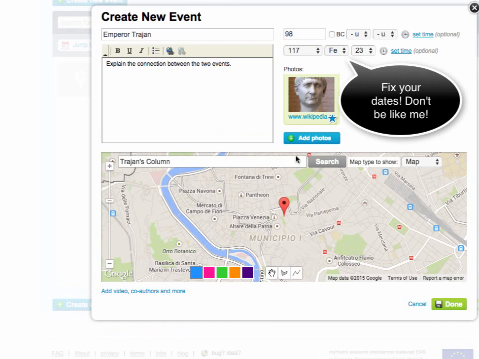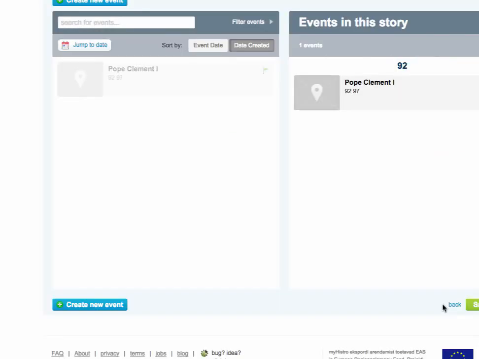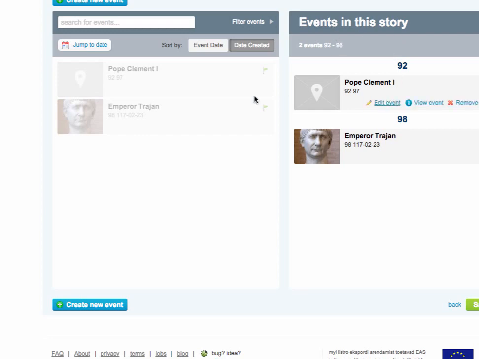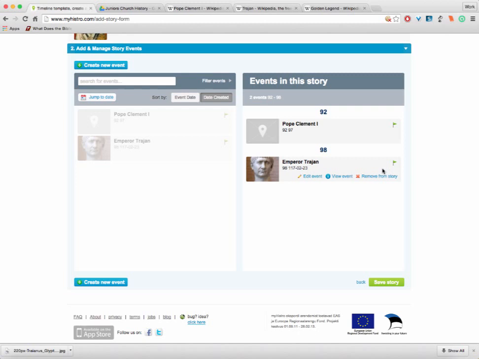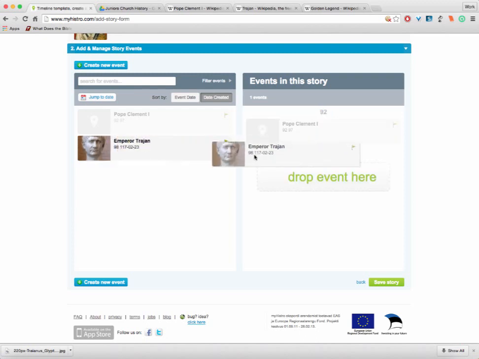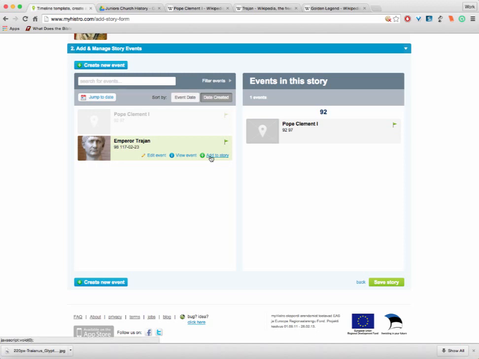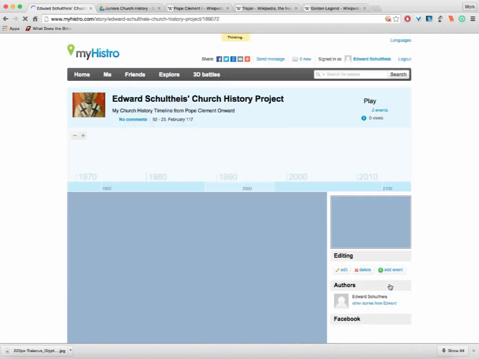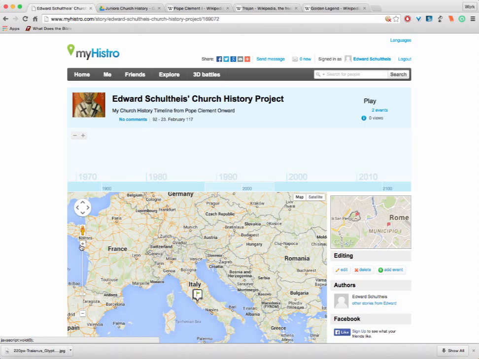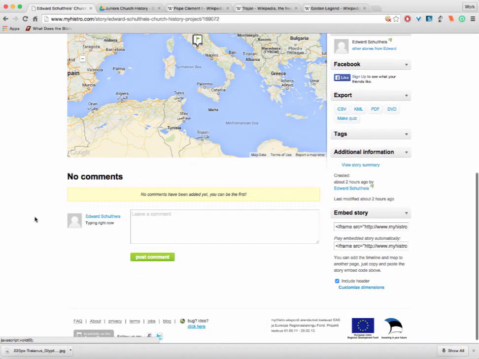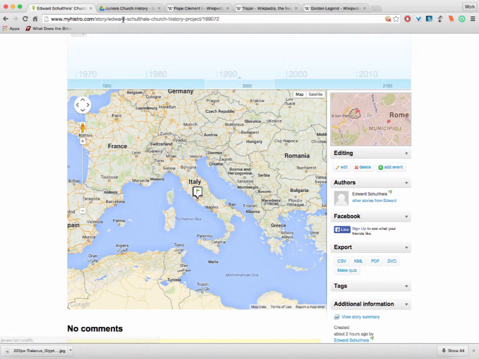When you're done with your second event, press done, and you'll see that it's in your story, it's on your timeline. If you want to remove something from your timeline, simply press remove from story. If you want to add it, you can either drag and drop or press add to story. When you're done, you'll press save story, and it'll save your story as a timeline. When you want to upload it or send it to me, all you do is copy and paste the link from your site. That's it.